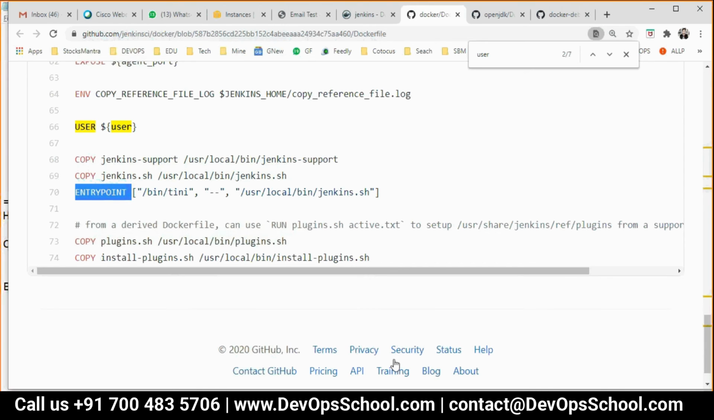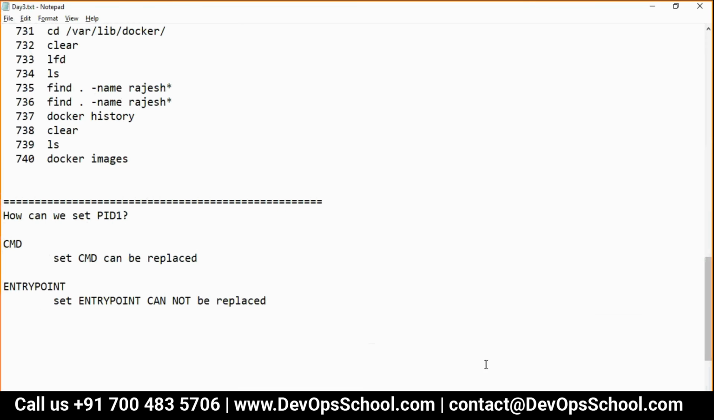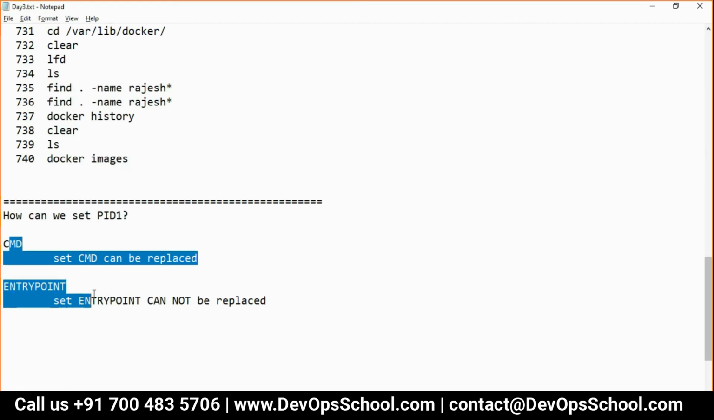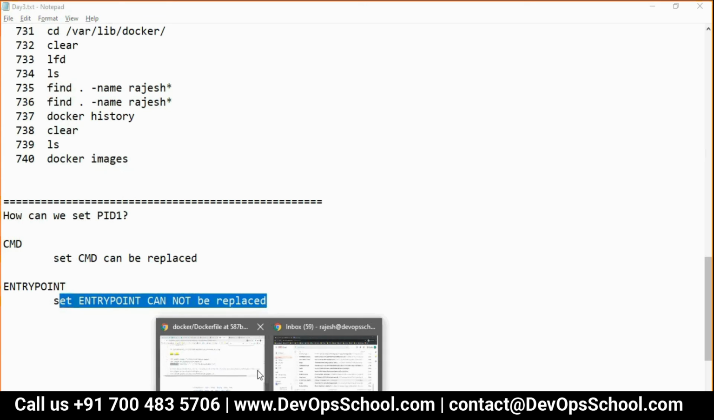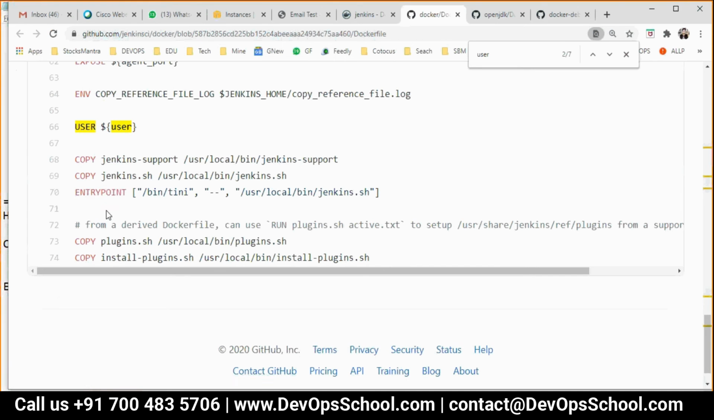Yes, Rajesh. Now the question was, how can we set PID 1? I said there are two ways: CMD and ENTRYPOINT. CMD can be replaced. ENTRYPOINT cannot be replaced. Now look at this, guys. In this Docker Jenkins, I set ENTRYPOINT: tini, parameter 1, parameter 2.